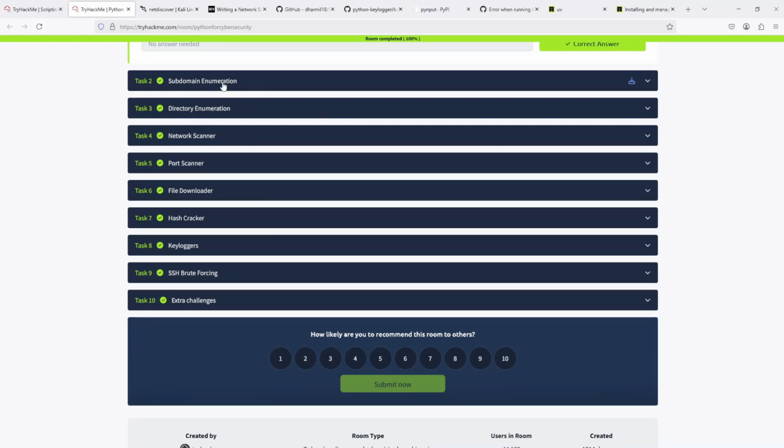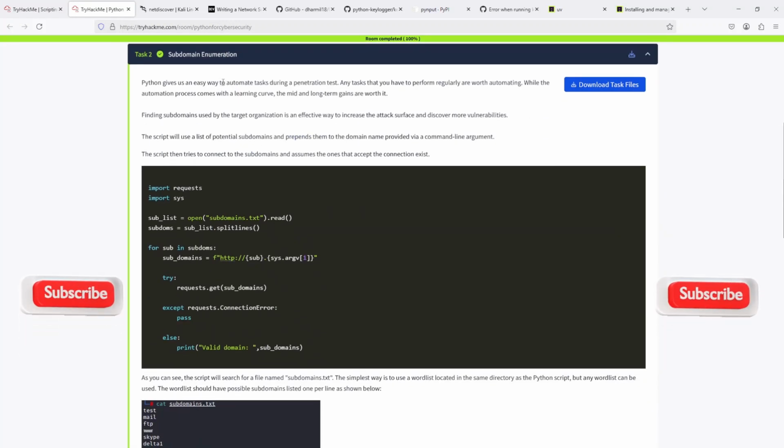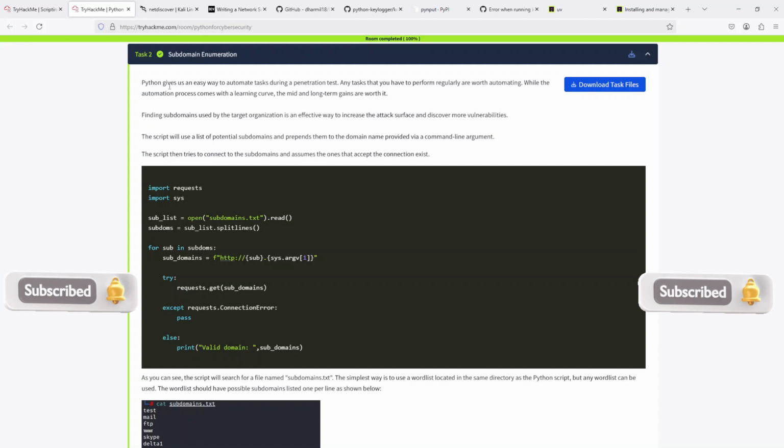Subdomain enumeration. Python gives us an easy way to automate tasks during a penetration test. Any tasks that you have to perform regularly are worth automating. While the automation process comes with a learning curve, the mid and long-term gains are worth it. Finding subdomains used by the target organization is an effective way to increase the attack surface and discover more vulnerabilities.